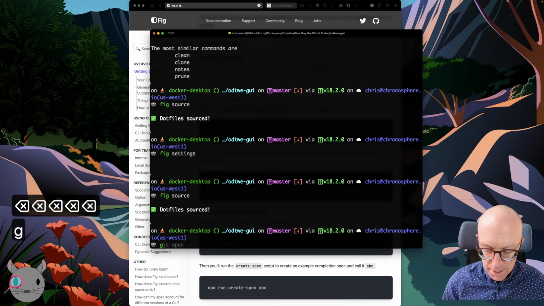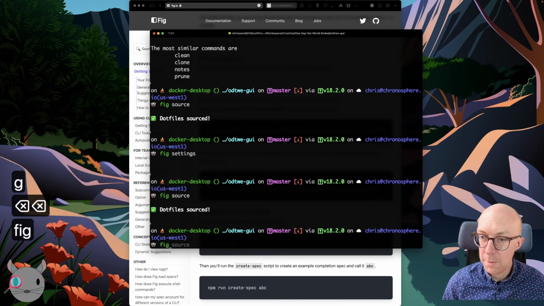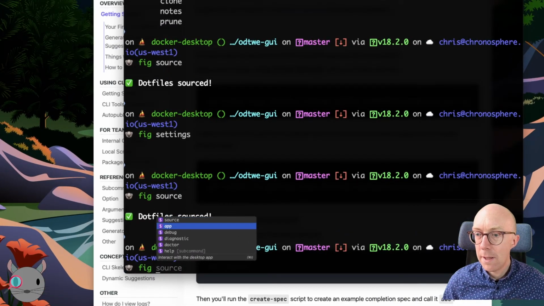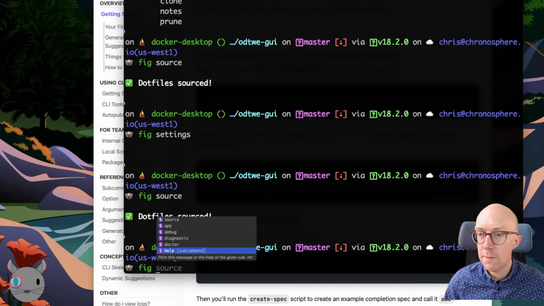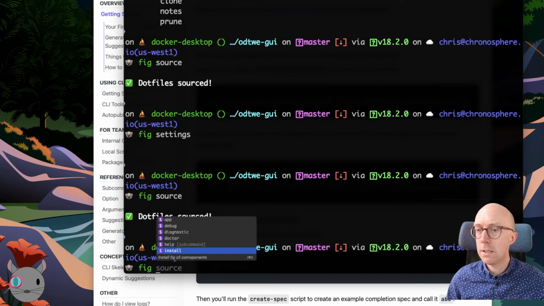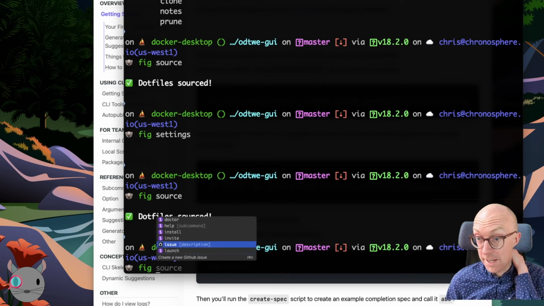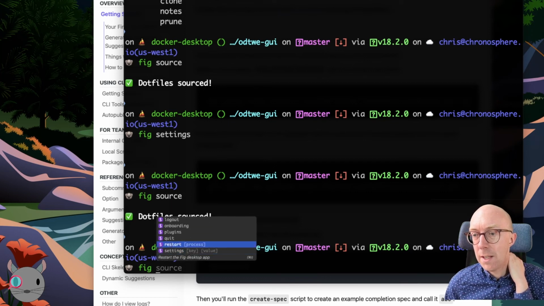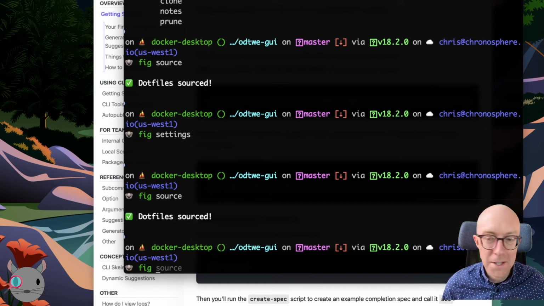Yeah, let's have a look at what other subcommands for Fig there are, just out of interest. So we have source app, interact with the desktop app, debug, we saw that, diagnostics, doctor, maybe we'll have a look at that in a second, help, install Fig CLI components, invite, create a GitHub issue, cool, launch the desktop app. Is that not already running? This is where it's intriguing. Let's have a look. I'd like to have a look at some of these, see what they do.